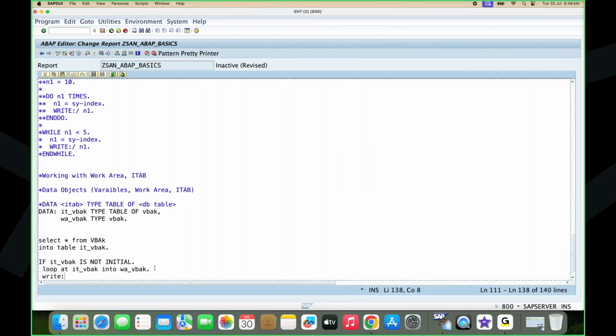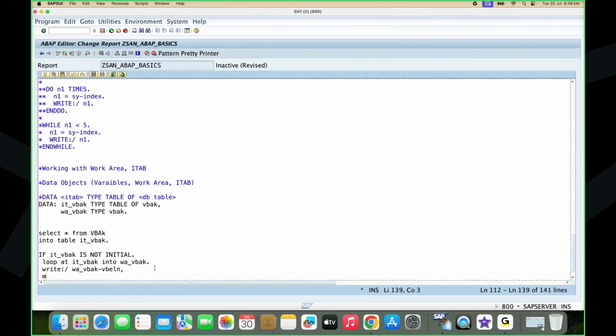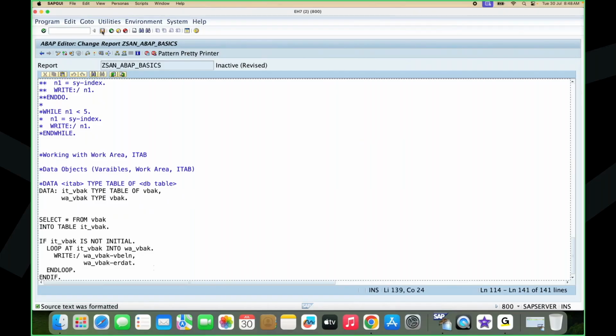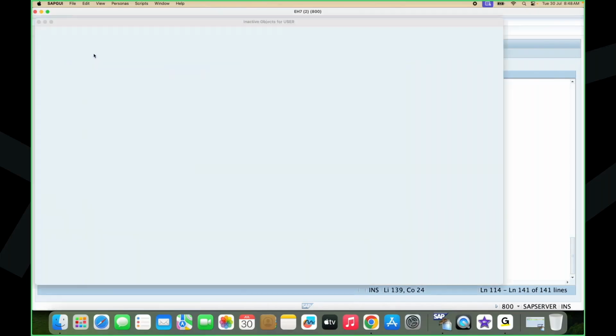WRITE work area VBAK-VBELN, work area VBAK-ERDAT. I'll be passing only two fields. Pretty print, save, check, activate.